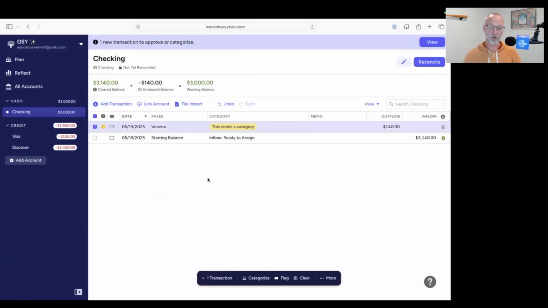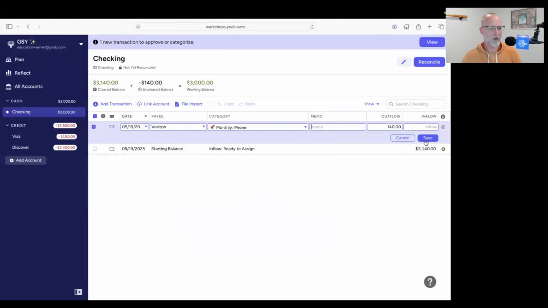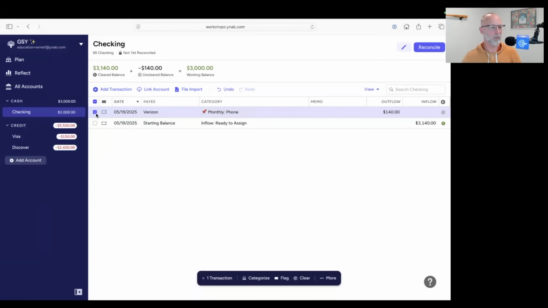And for those of you that have a linked account, here's what it looks like when YNAB imports those transactions. YNAB brings in the payee. YNAB brings in the amount. So all you need to do is categorize. You just need to tell YNAB where to take that $140 from in your plan. I want to take the money from my phone category because I have $140 available. I set aside $140 for this exact purpose. Select that category, save, and there we go.